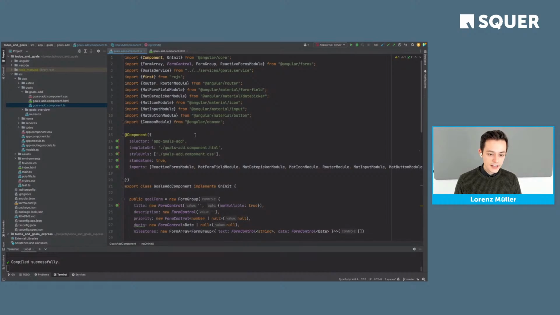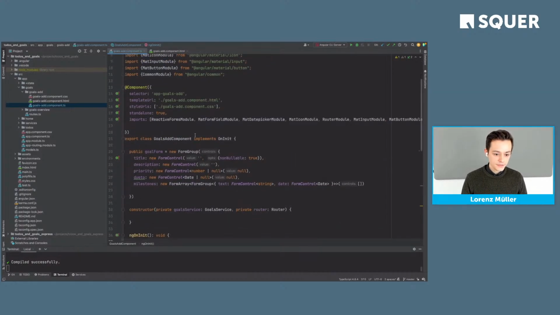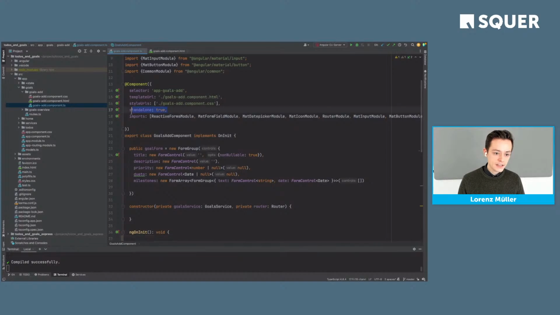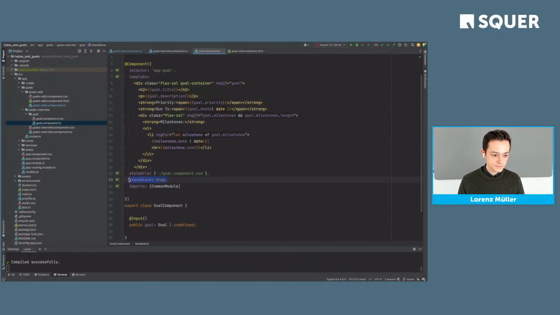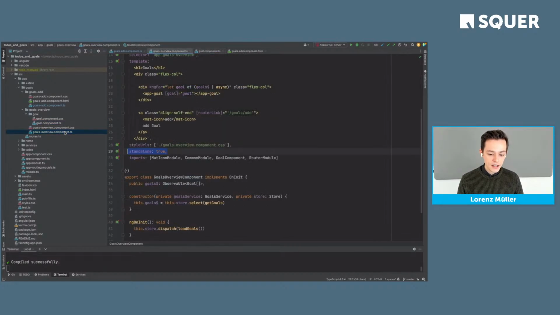Here we have again the goals add component. And as we can see here in the metadata of our component, we have the standalone true flag set. The same is true for our goals overview component and the goal component, that is one single goal in our overview. As we can see here now, each of those components imports all the modules it needs separately. So it becomes very evident what each component needs.